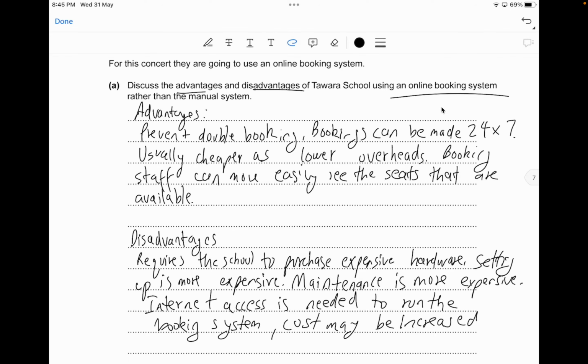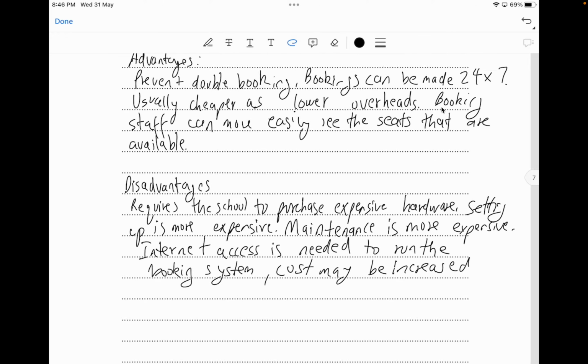Now, some of the other additional advantages that you guys can write is that the booking staff can see immediately if the concert is fully booked. The other disadvantages are it's more reliant on hardware. So these are some additional points that you guys can write down for 8 marks fully when discussing the advantages and disadvantages of using an online booking system rather than a manual system. Let's move on to the next question.